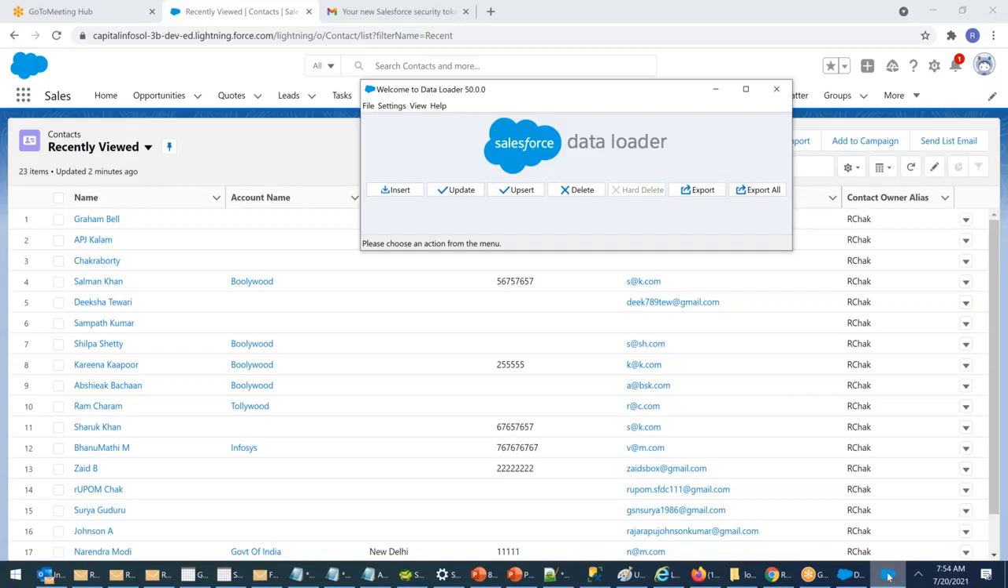Is there any limit for this number of records, Rupam? Yes, we have. With Data Loader, you can load up to 5 million.